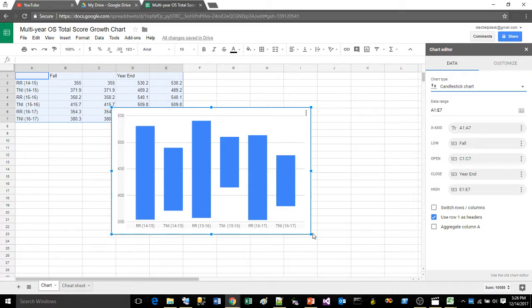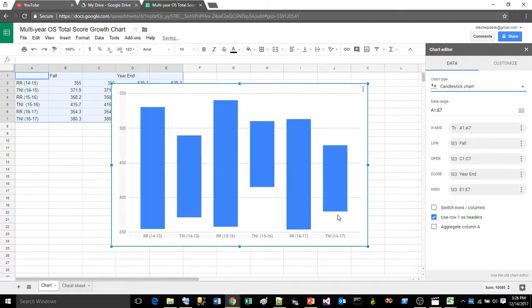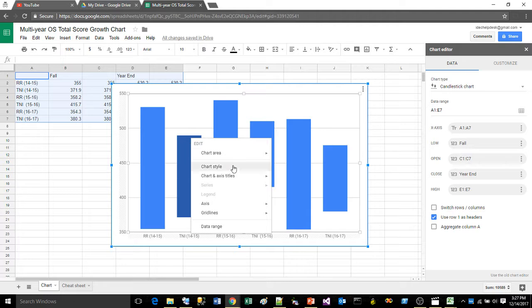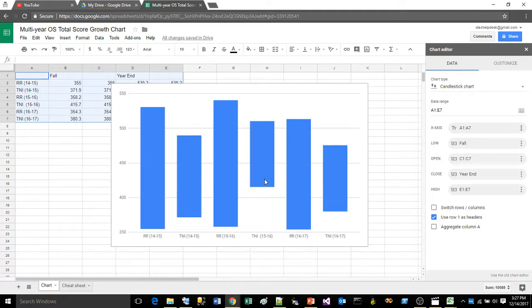And there we go, our candlestick chart. I'm going to close this. And that was the best I was able to get it in Google Sheets. Like I said, I can't get separate colors. I can't right click and get a separate color. It won't let me style it in any different way. I can't do any options over here to edit it to get a different color. It will not let me do it. So that's it right there.